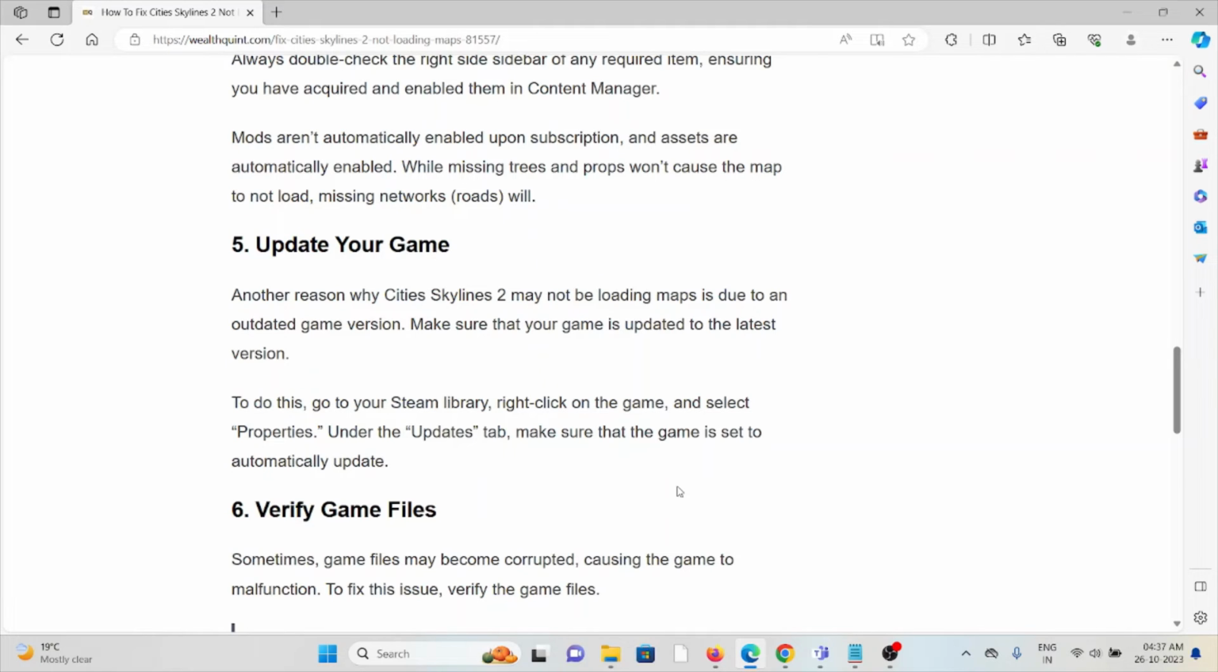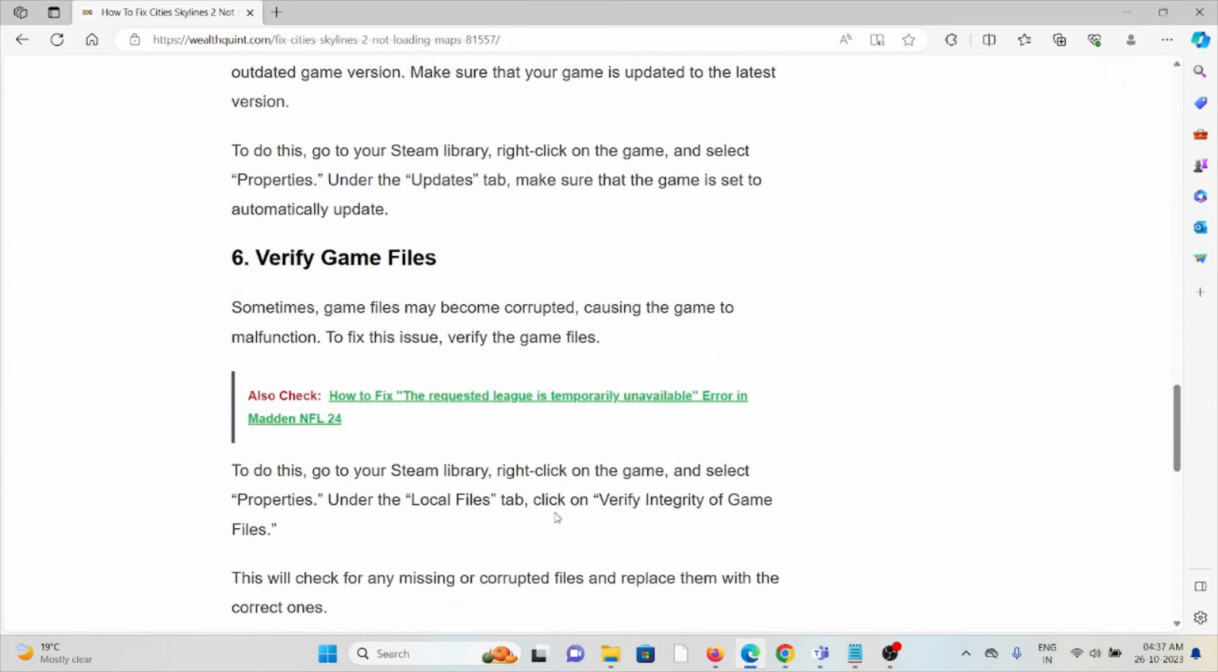The fifth method is to update your game. Another reason why City Skylines 2 may not be loading the map is due to an outdated game version. Make sure that your game is updated to the latest version. To do this, go to the Steam library, right click on the game and select properties. Under the updates tab, make sure that the game is set to automatically update.